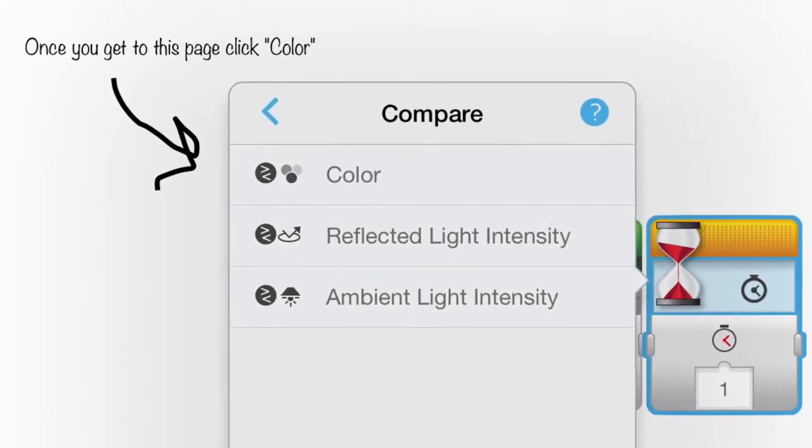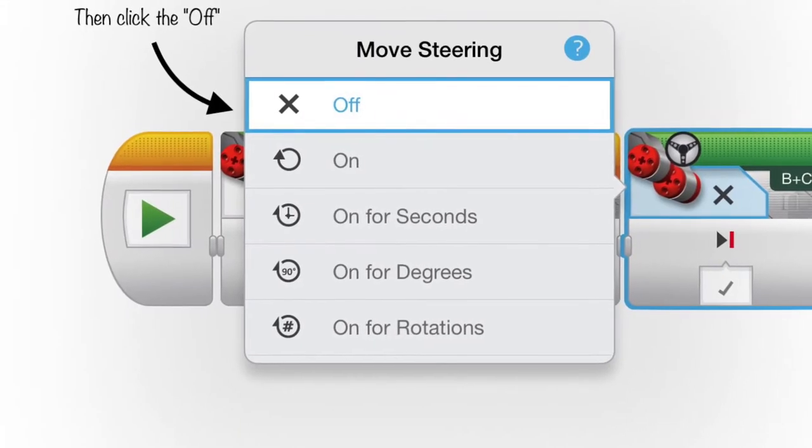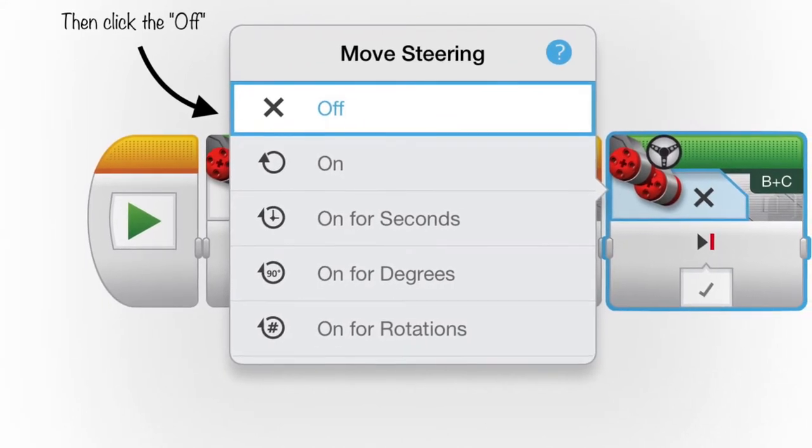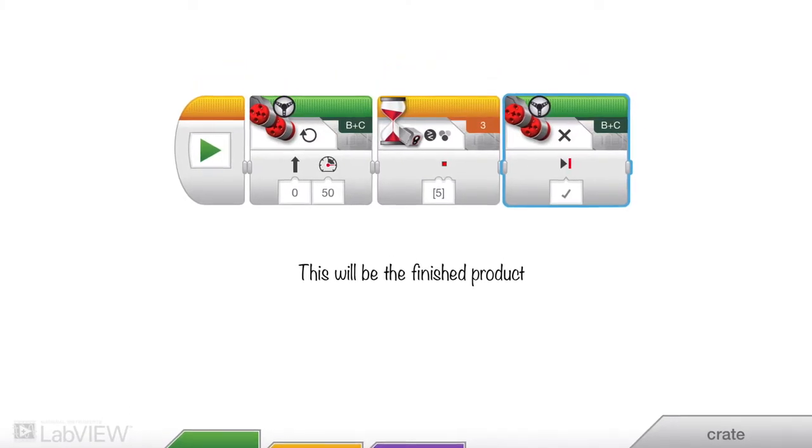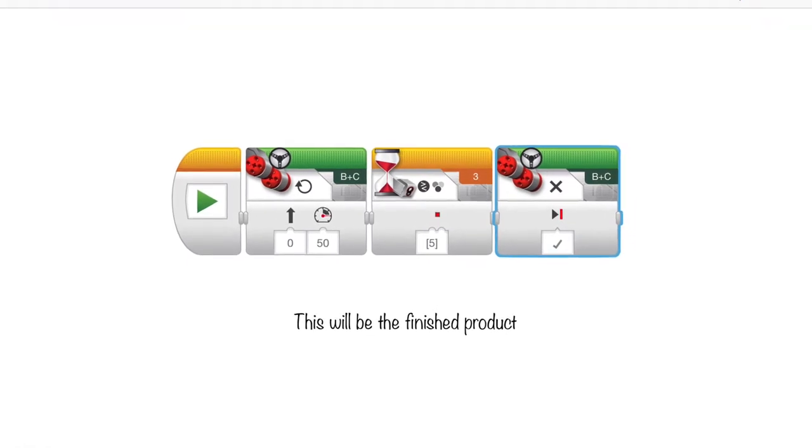Once you get on this page, click color. Then click off. This should be the finished product. Here are some video clips.